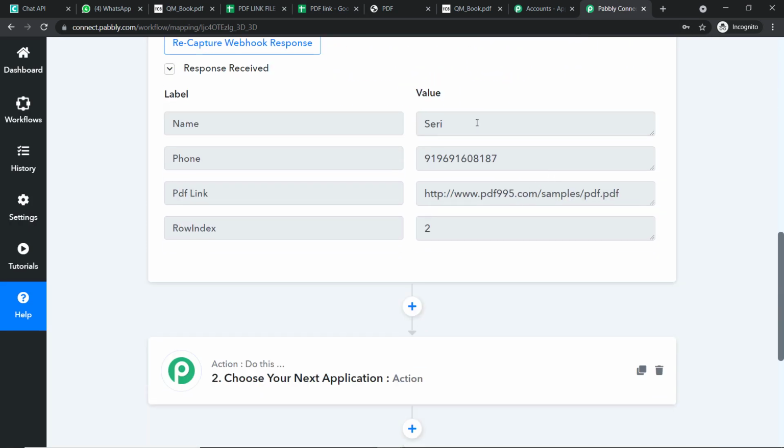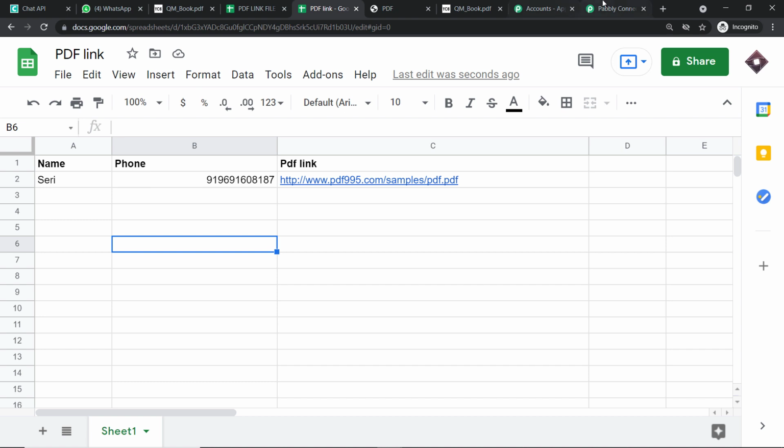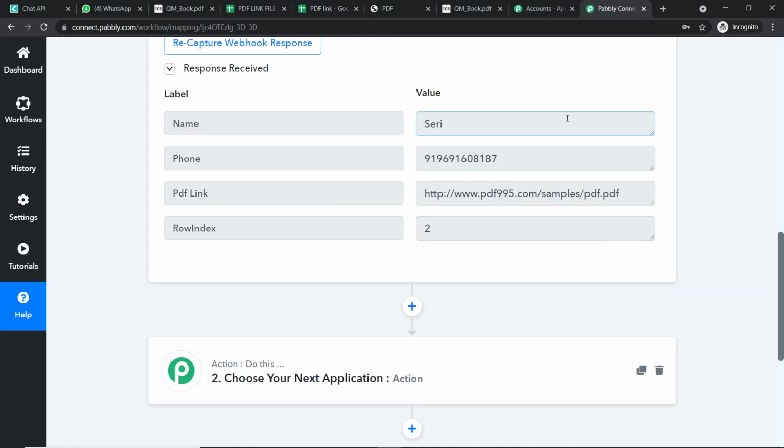So this is the name, that is Seri. This is the phone number. This is the PDF link. And of course, this is the row index. Basically, it is from the second row. That is why it is showing the row index as 2. So what's next? The idea is that we are going to send this particular detail to this WhatsApp number.